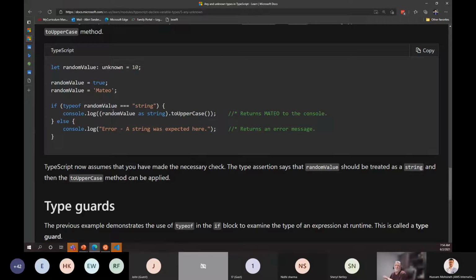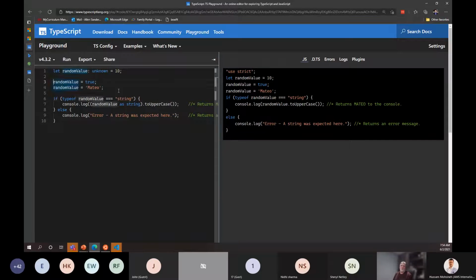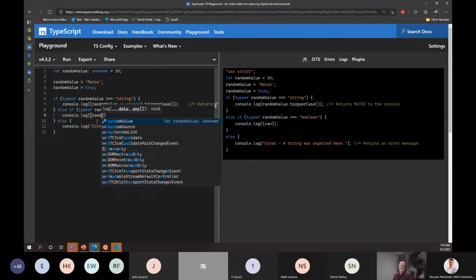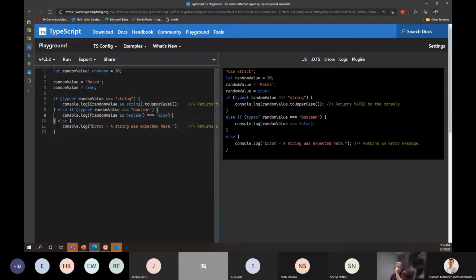The difference is if we wanted to leverage some property of that variable, we would first have to use a type guard to check to see if it is of this particular type, and then we would use a type assertion to convert it. So if I take this in the playground, and flip these so that the last value assigned is of type Boolean, I could then add another type guard, another type assertion, and then use that specific type accordingly.